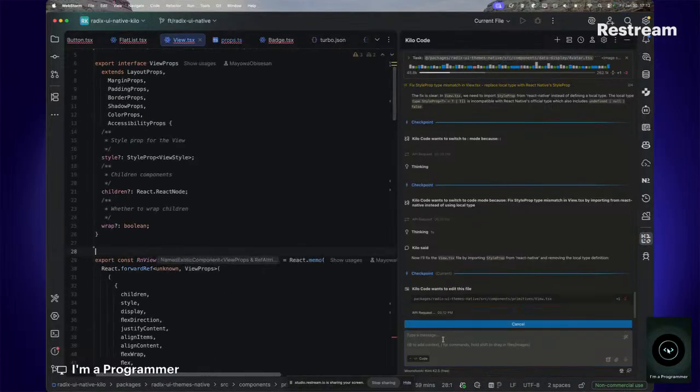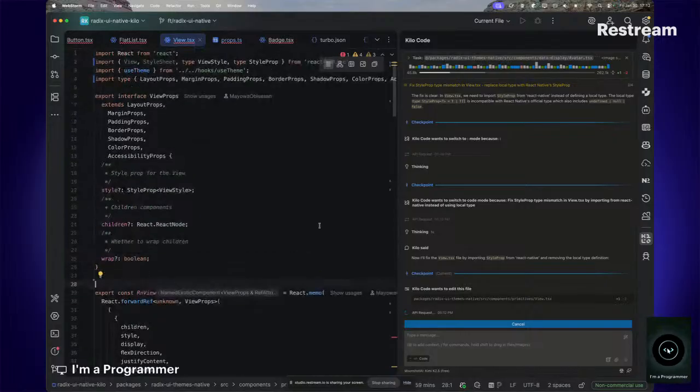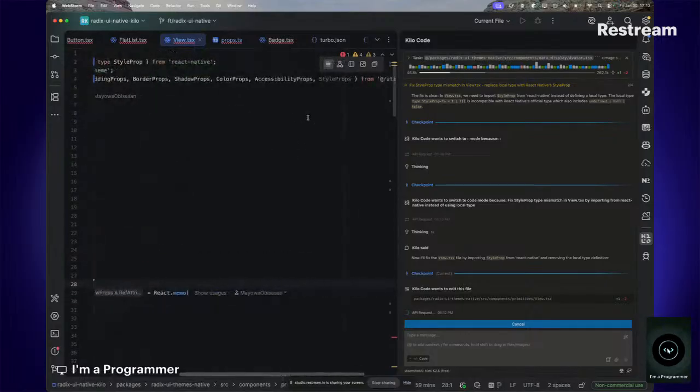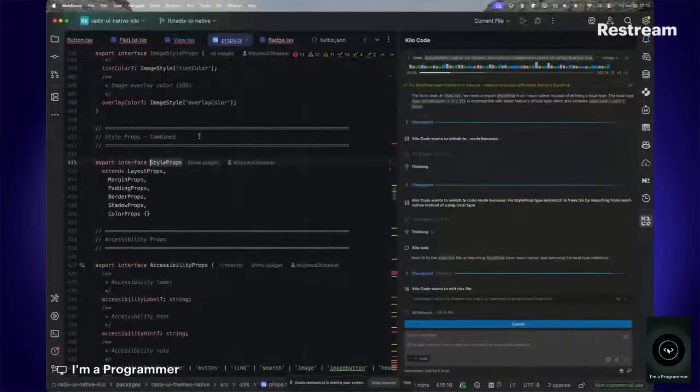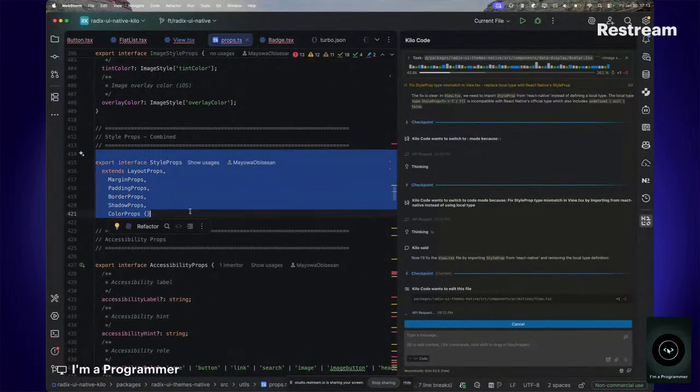So I'll allow it to edit the file. Basically going to edit one thing. First of all, it's going to remove the style prop you have here, which is fine. Like I said, we already have that style prop available here, right? But now we are importing it from React Native, not from the one here. The one here is just using this, which is what I was complaining about.